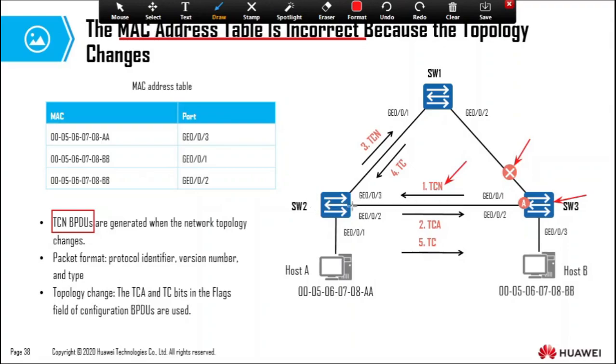So when switch 2 receives it, switch 2 is going to send what we call a topology change acknowledgement. Are you seeing number 2 here? Acknowledging that, hey, switch 3, I have received your complaint. So don't send me any more TCNs. Don't send me more complaints. Are you getting the point? So that's what the acknowledgement is used for.